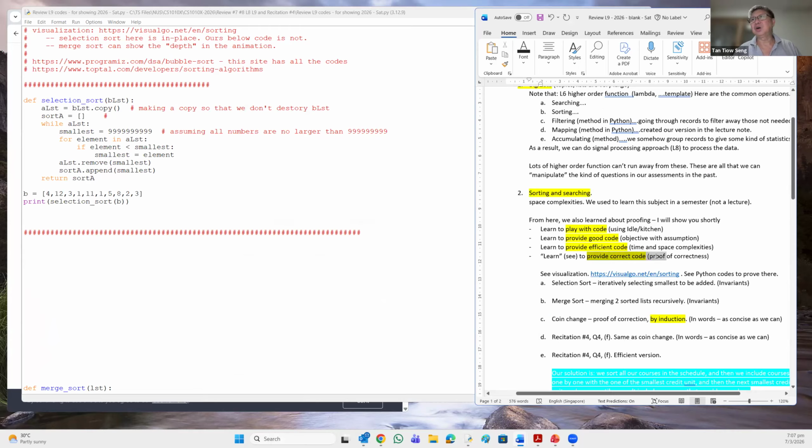So we need to prove the correctness of whatever you write. Usually the problem comes from the looping. Any single statement is quite simple, but because of looping, things change, and the change is dynamic, and therefore you have to argue about these dynamic changes and what happens as a result.